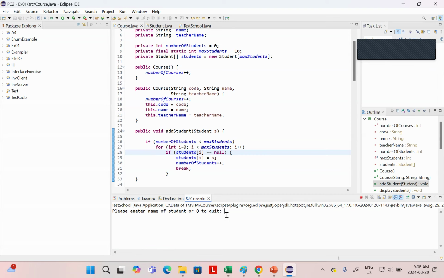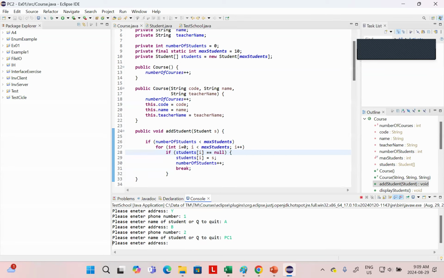So here, enter the name of the student, Rana, not Rana, okay, Mr. X, address Y, telephone number 1. Okay, so Mr. A, address is B, telephone number 2, PC1, and the course, I think PC1 is the name of the student. Okay, all right. And PC2 is his address. And telephone number is 5.